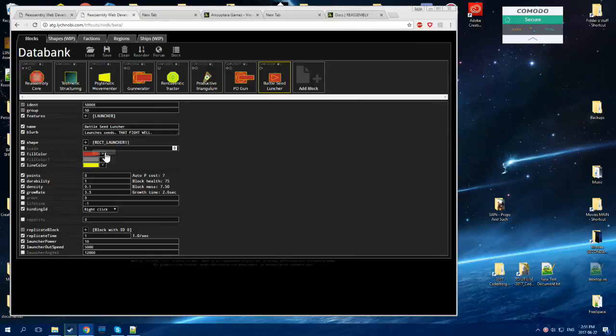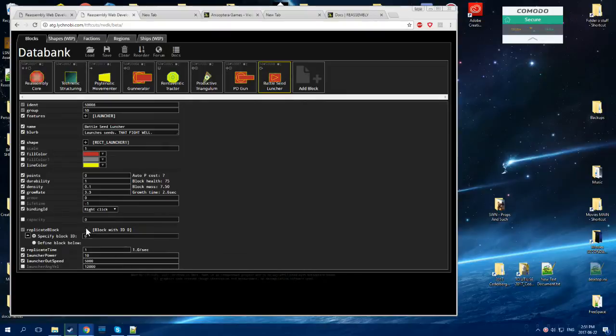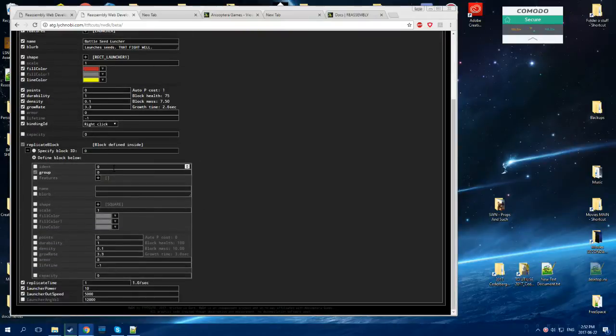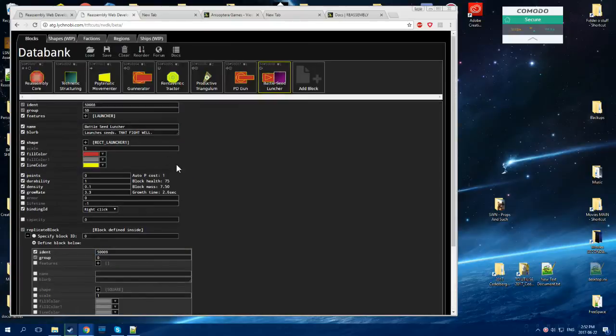Now, we do have to define this little thing. How do we do that? Well, we can either specify a block ID, so you make another block and build it here and then define it. But that sometimes doesn't work, so I advise you use define block below. So you'll call this something like 50009, for example.